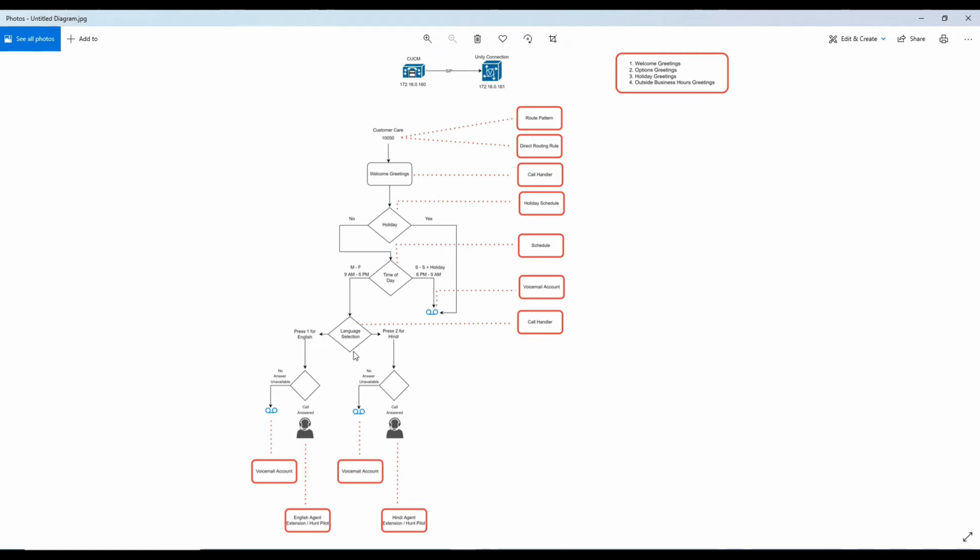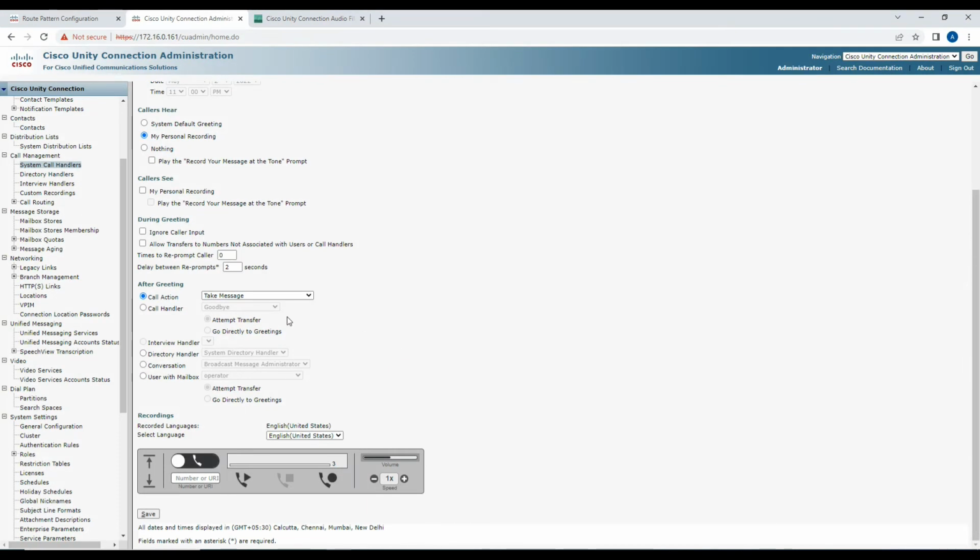Now it also asks what you want to do when the call comes here. If the user chooses option one or option two, then the call will be routed. What if the user does not choose any option? In that case, you would like the call to either hang up or record a message. But if the user does not choose any option, we want to hang up the call. But before we hang up the call, we can replay the same greeting a couple of times.